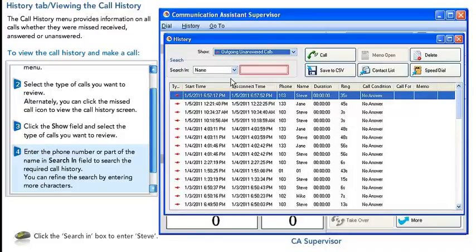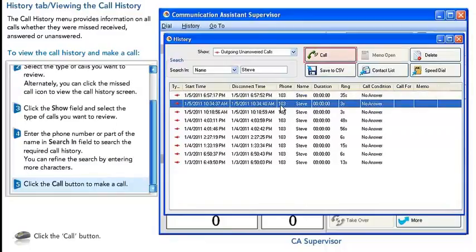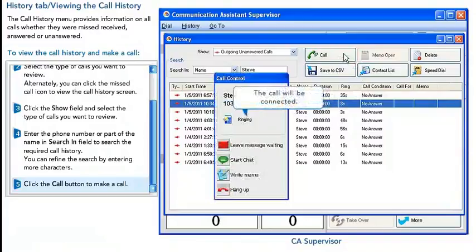Enter the part of the name or phone number in the Search In field. The matched items are displayed. You can refine the search result by entering additional characters in the search box. Select the desired contact. Click the Call button to make a call. The call will be connected.